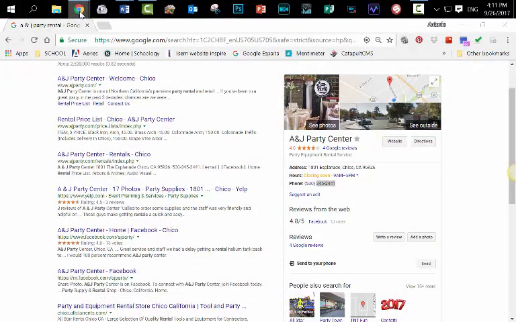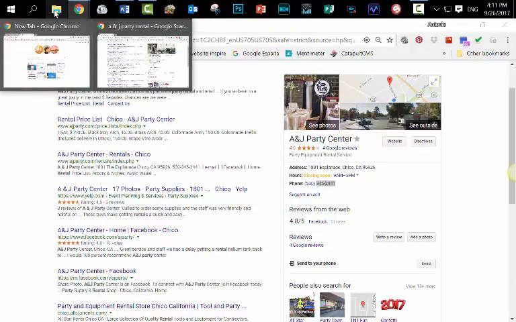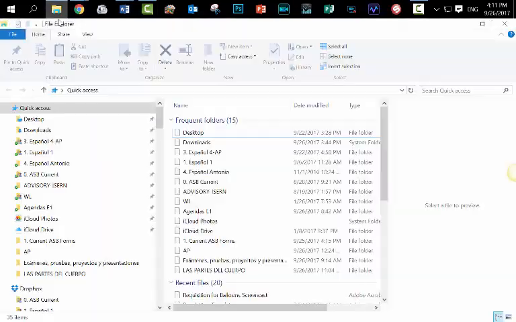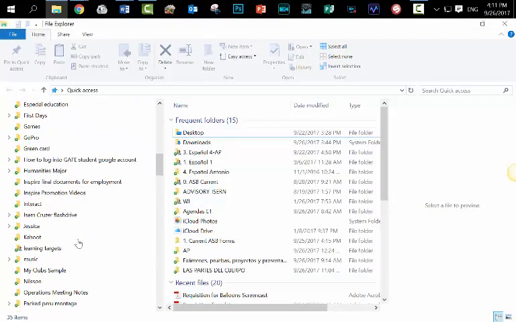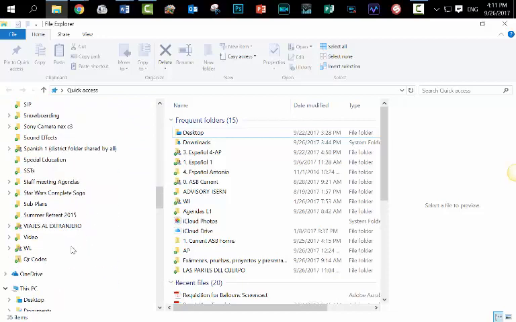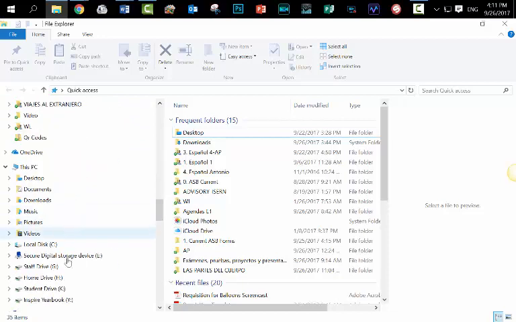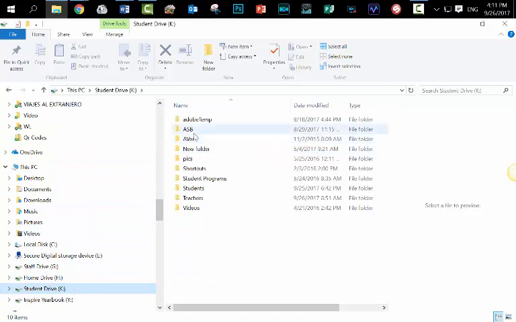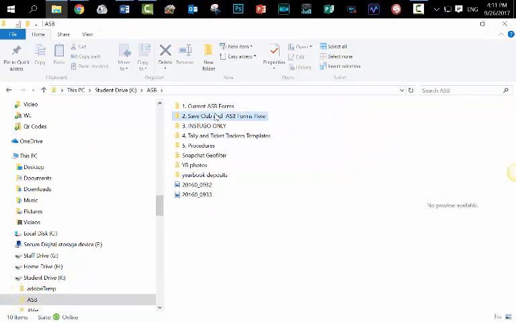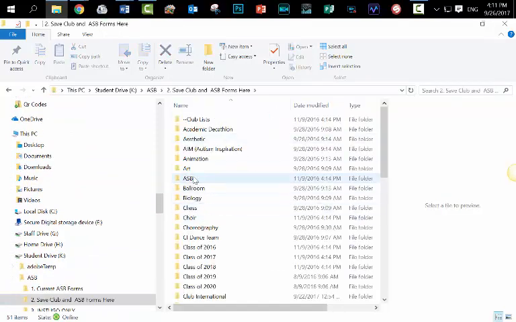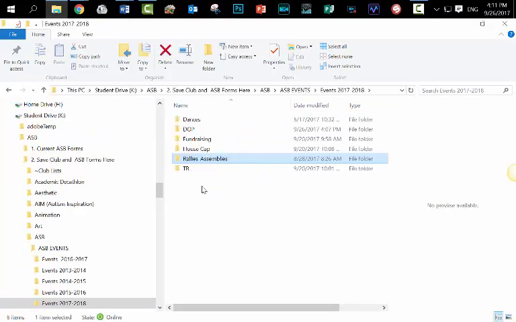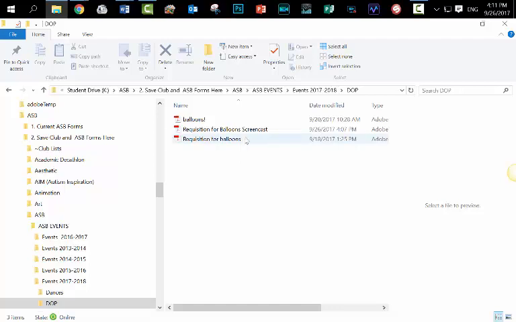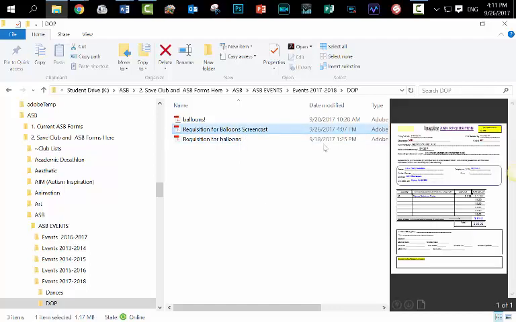And if you wanted to make sure that your form is where it needs to be, then I would go into the K drive. Now we go into ASB, saved forms, ASB events 2017-18 DOP, and there's the one that I created.